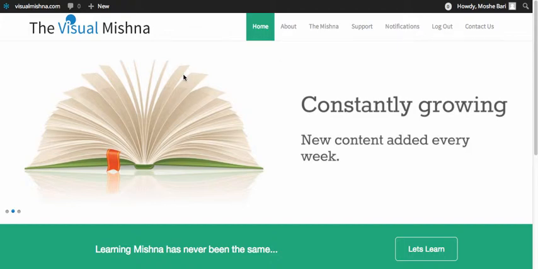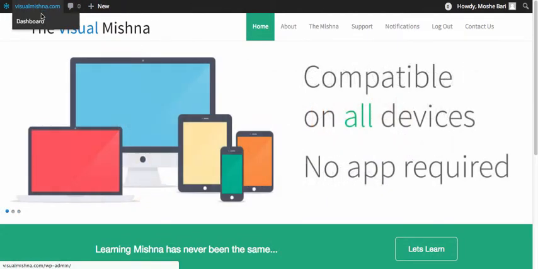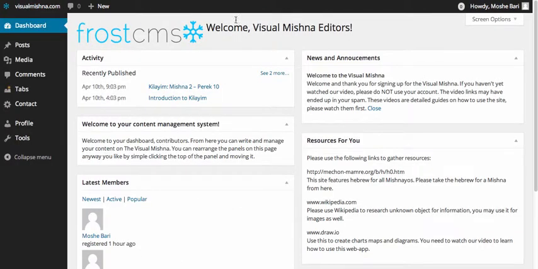So, once you've logged in, you'll be taken back to the homepage, and you'll also notice that a toolbar appears on top of the content. To access the dashboard panel I just mentioned, roll over visualmishna.com and hit Dashboard. You'll be taken to the home page of your backend interface provided for every author. You'll see a series of panels filled with useful information. Let's go over each panel and what it does.